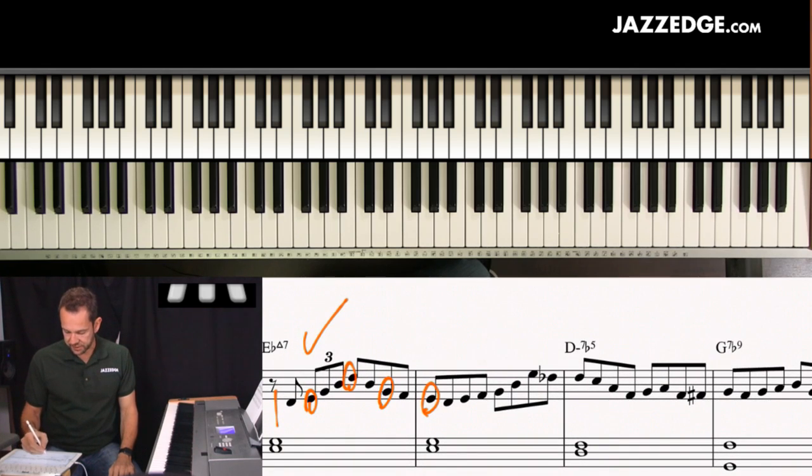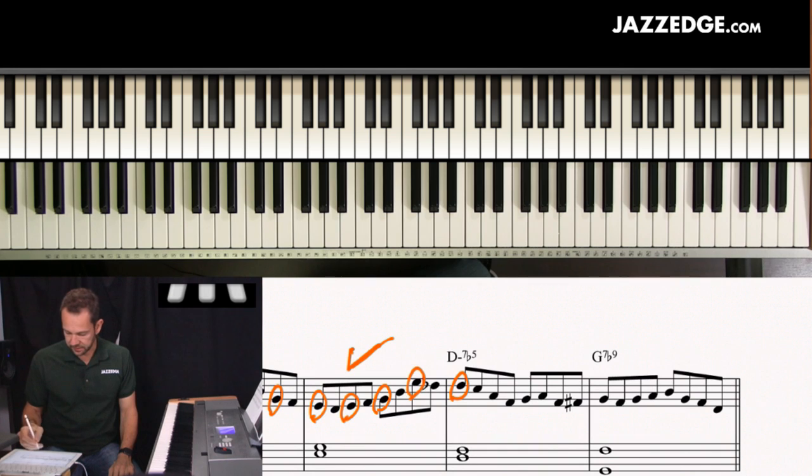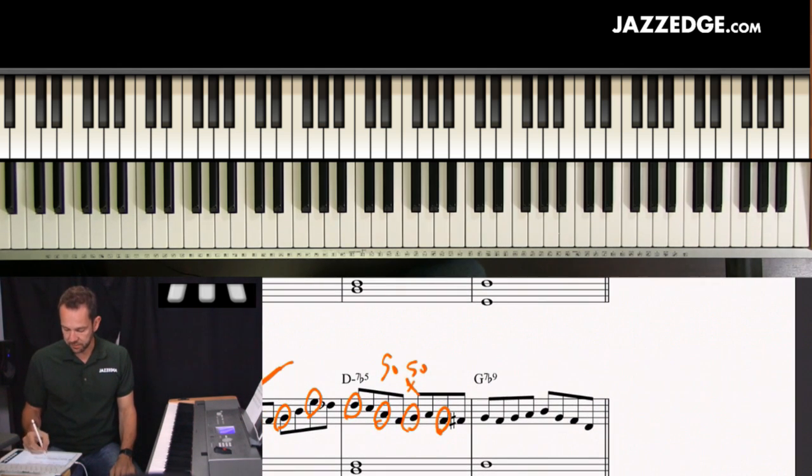There's the root, the third, the root. Boom. Good. This one: there's the root, the flat 5. This one here is the 11th, so no. But now we go down to the 3rd, so we're so-so on this one. And then on this one, we have the root, this is the sharp 9, and the 7th. So the same thing there.